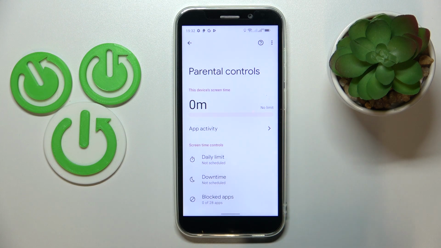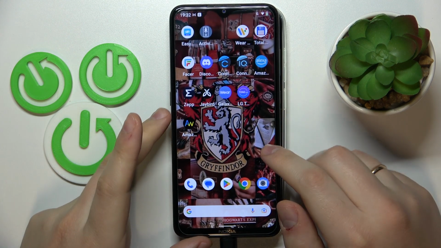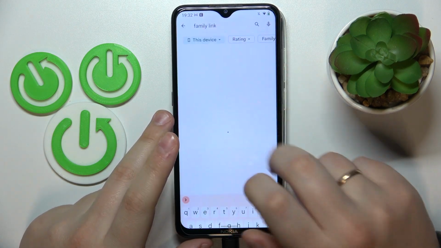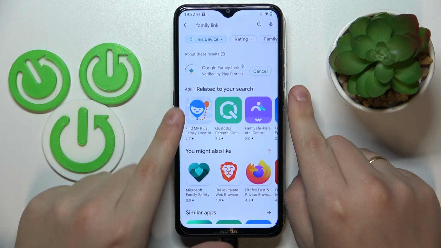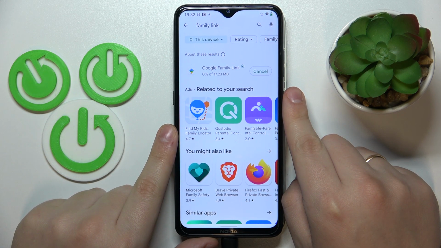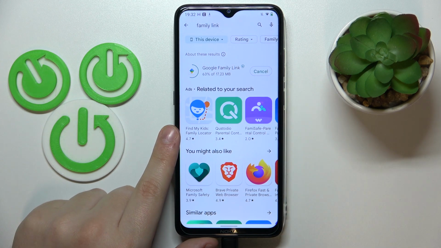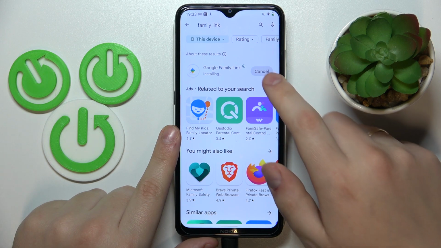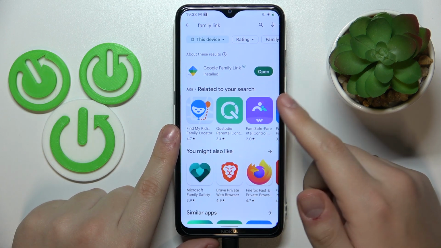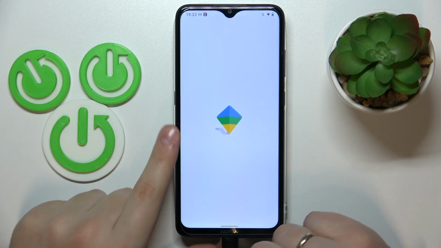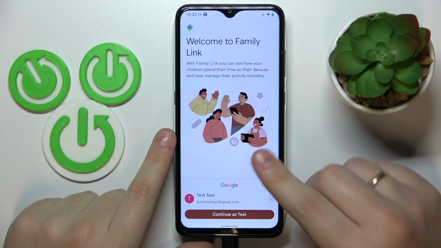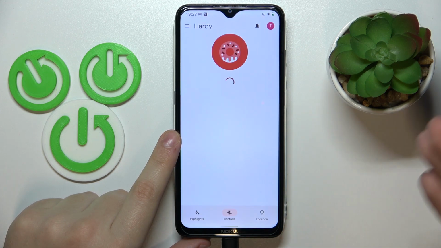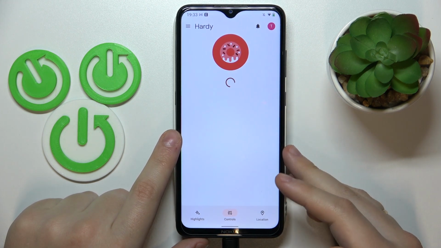So now take whatever device you plan to supervise your child from and download the free Family Link app. Once the app is ready, you can go ahead and launch it. In here, just make sure to sign in with the parent Google account.